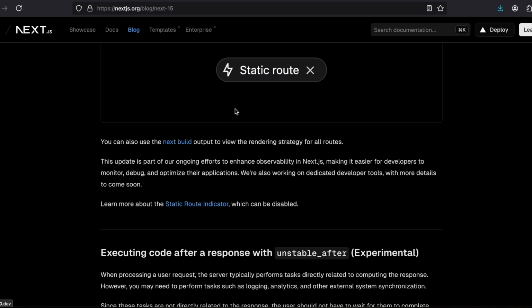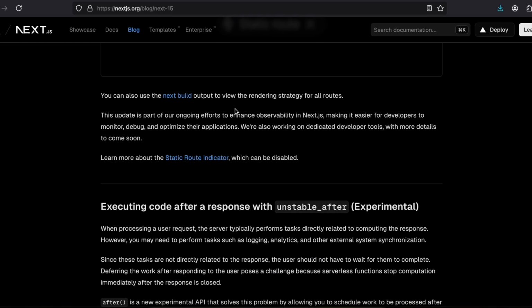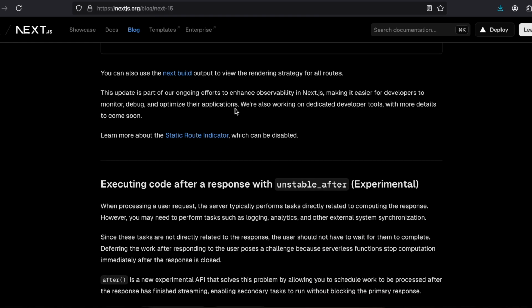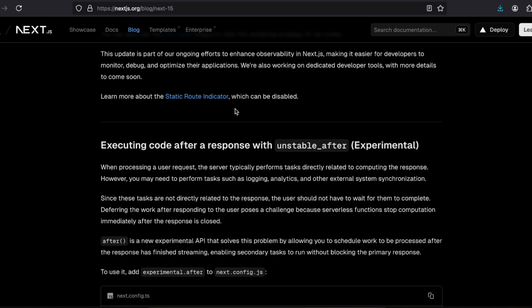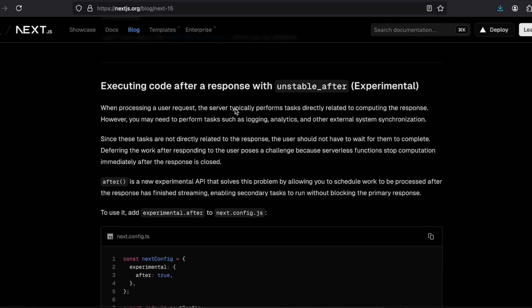This update is part of our ongoing efforts to enhance observability in Next.js, making it easier for developers to monitor, debug, and optimize their applications. We are also working on dedicated developer tools, with more details to come soon. Learn more about the static route indicator, which can be disabled.